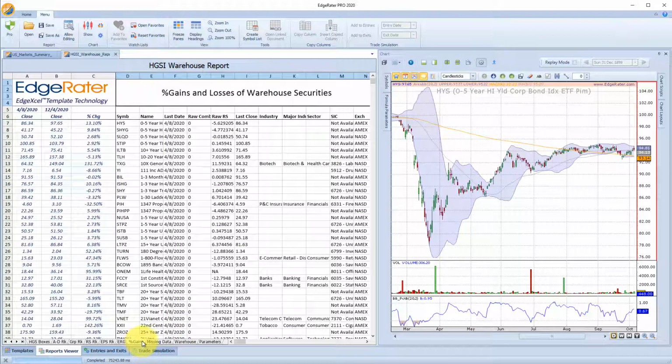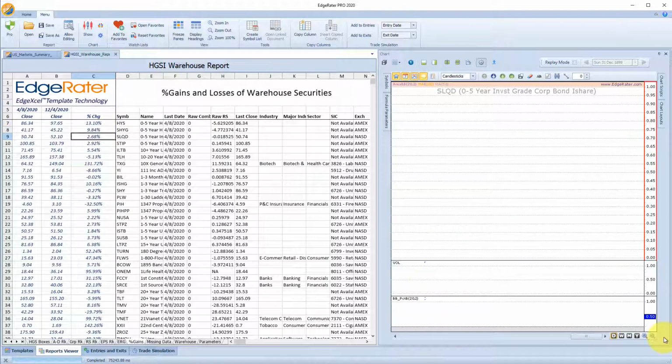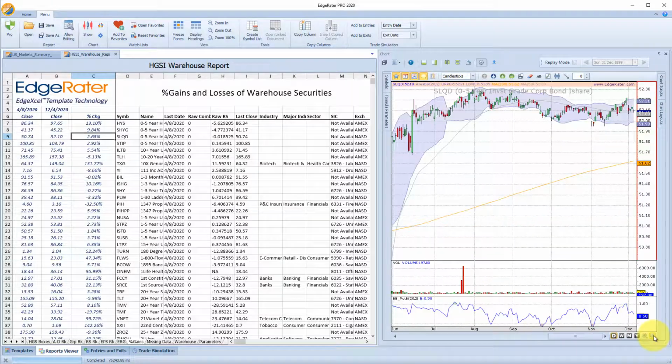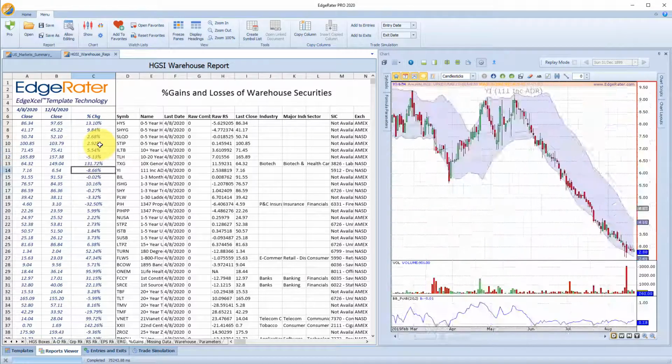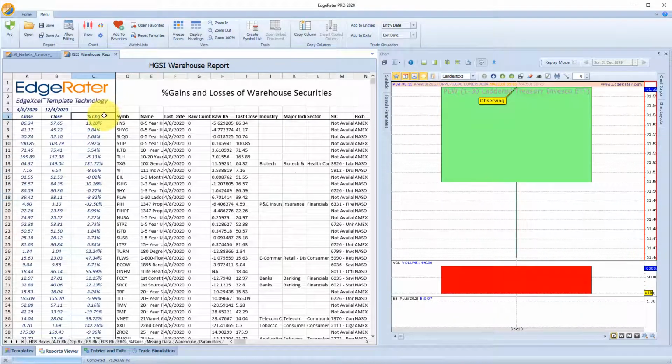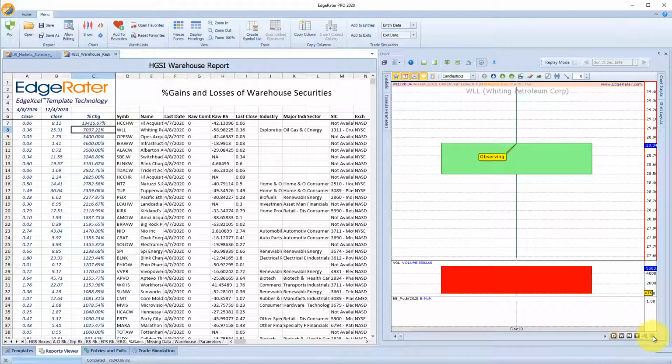And then the percent gains worksheet is really the calculation for the other worksheets. It tells you the close price at the start date, the close price at the end date, and then there's a percent change column. Again, these are all linked, as in most EdgeRater templates, to charts. If you ever see a blank chart, just click on the zoom out button, and as you go through here, you'll be able to see each of these stocks, and you can of course sort them like any other EdgeRater report.